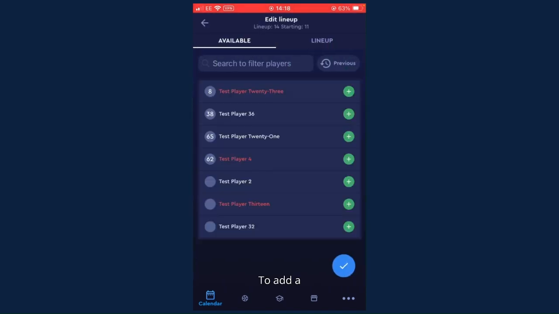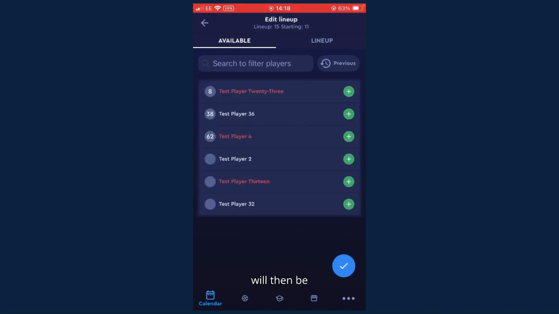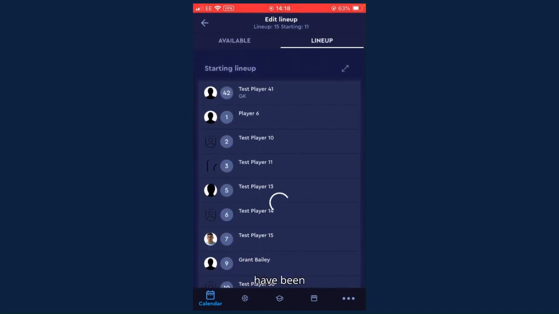To add a player, click onto the green plus, and from here you can select whether a player is in the starting lineup, which is SL, a goalkeeper, which is GK, or a captain, which is CP. If the player is none of these, but you just want to add them to the lineup as a substitute, then you can click the green plus, and once happy and added all the players, select the blue tick. The player will then be removed from the available list and they have been added to the lineup.